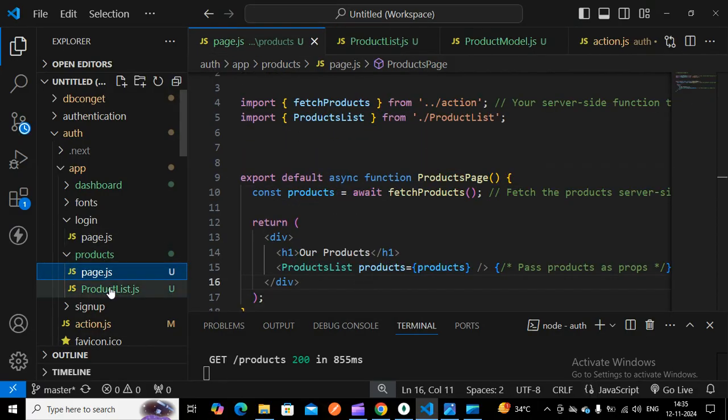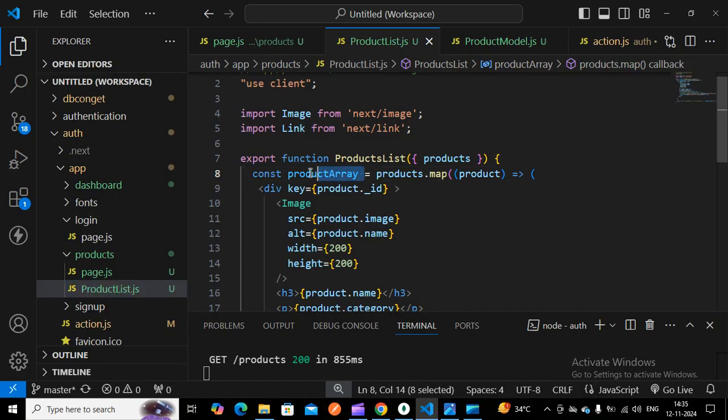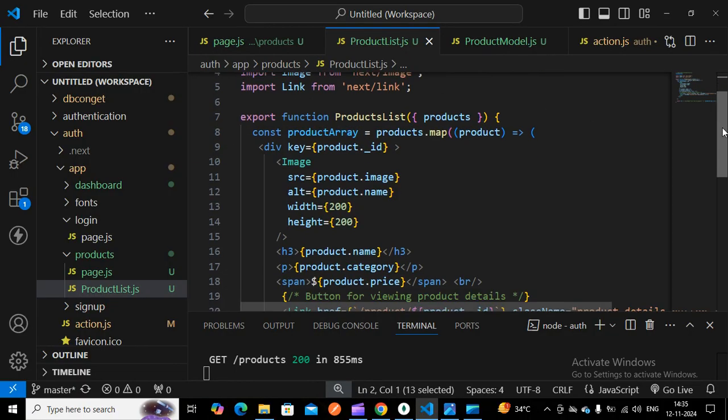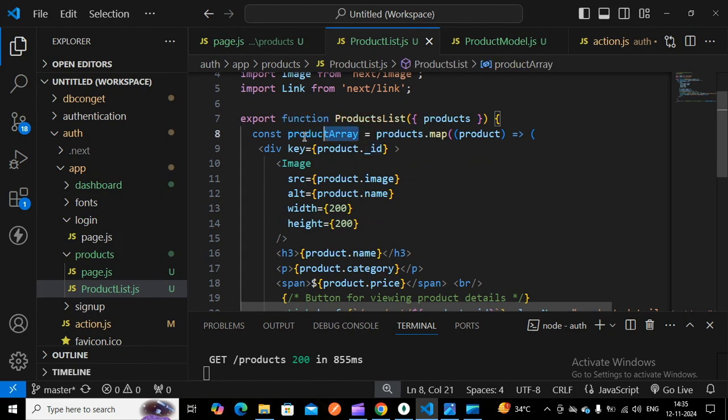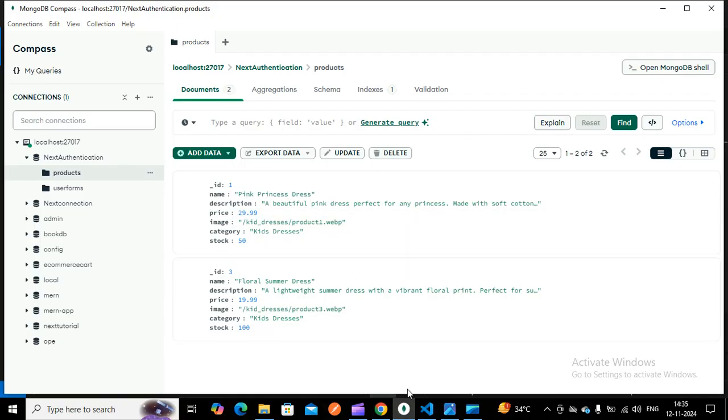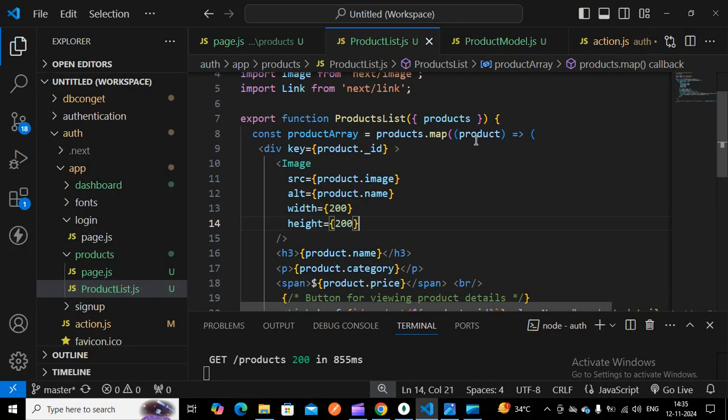So in the product list, this is a client component. So I have to use a use client directive. Here, this is my variable name which is written here. The products which are passed as props are holding all the items which we have in the database. So right here, I have to map all the elements, all the properties. For that, the key is holding the ID values. So I have to display the images.